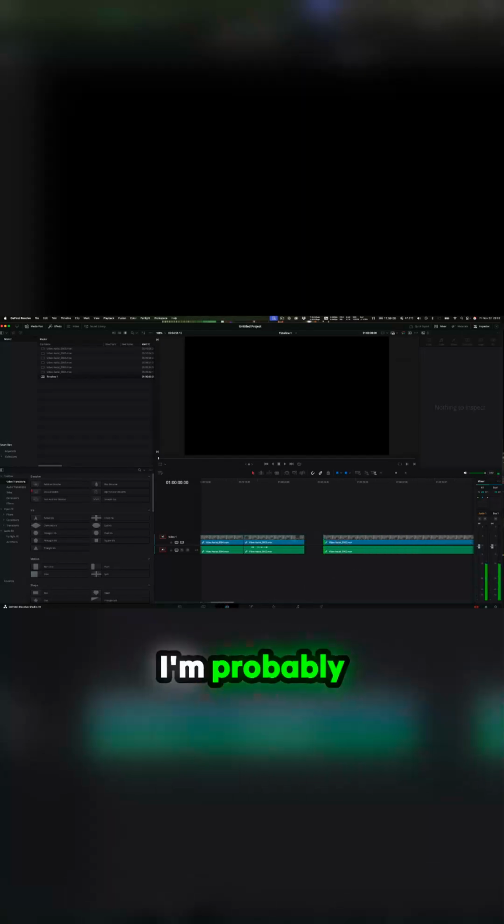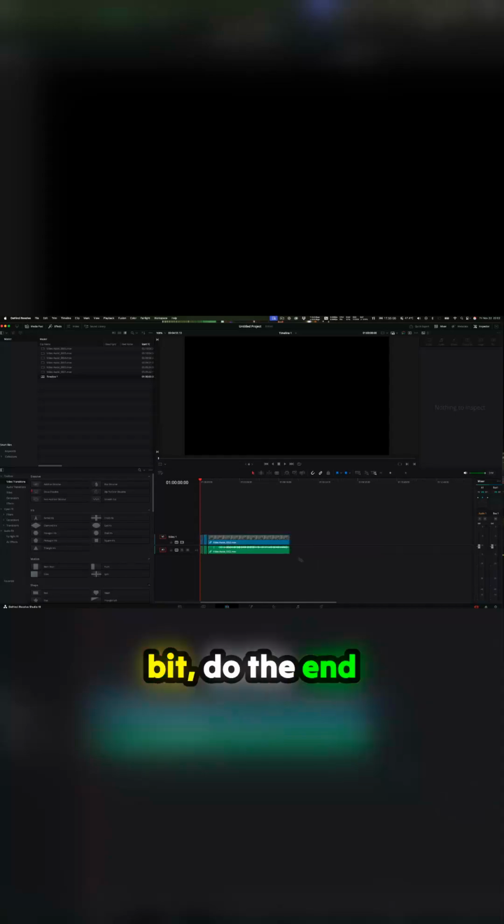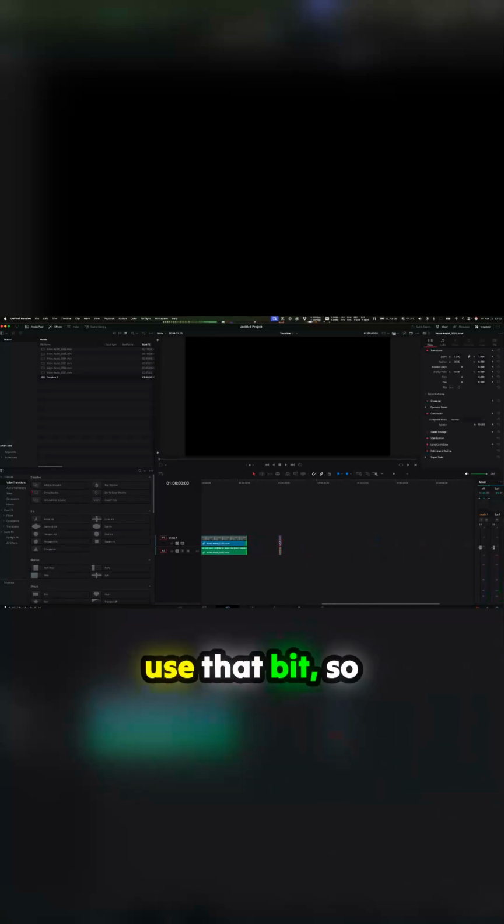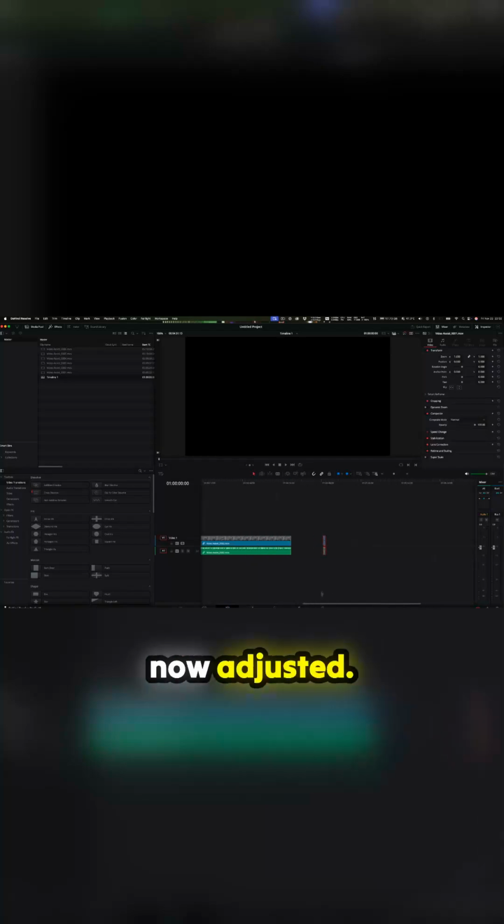So more like a proper edit, I'm probably going to mess up a couple of these, where you've actually, let's just zoom in a bit more, giant bit, do the end one, let's just get rid of the end of that, go in, and get rid of that, I didn't even use that bit, so let's get rid of it. Okay, so everything's now adjusted.